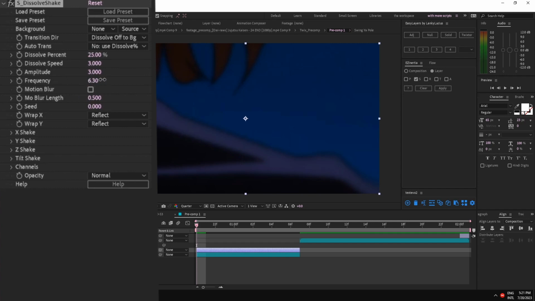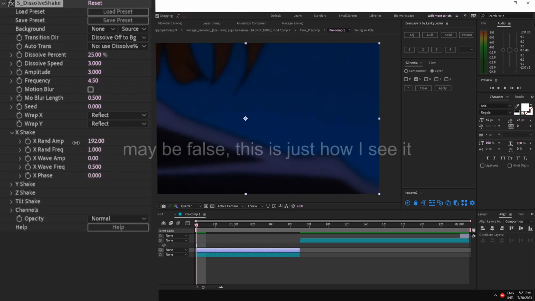Frequency, I don't really go above like 8 because that's just way too strong and way too jittery, I guess. Keep this on like 4. See how this looks. And again, the lower the frequency, the slower and smoother the shake is. X shake, I like to turn this down a little bit, maybe like 70, like 120 is fine. I stay around that area.